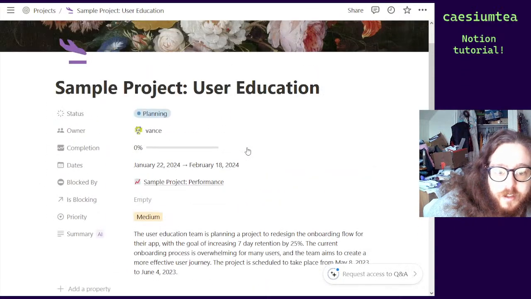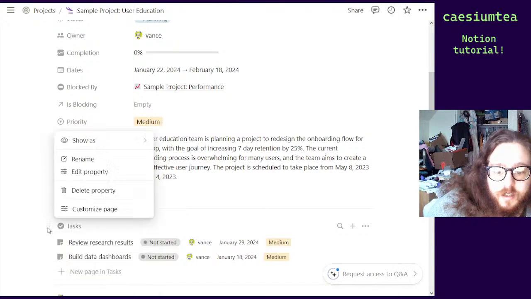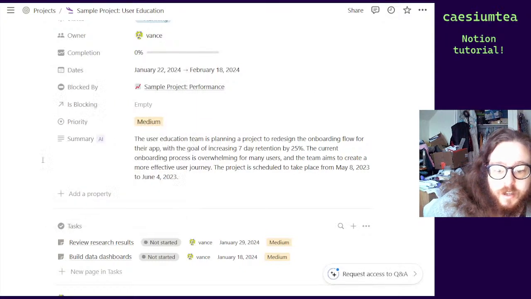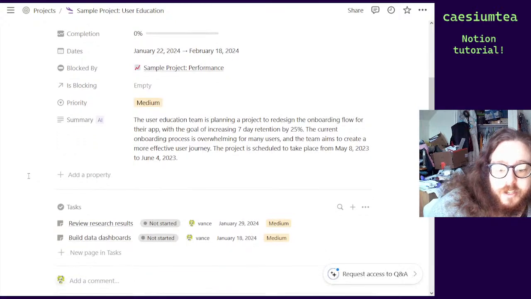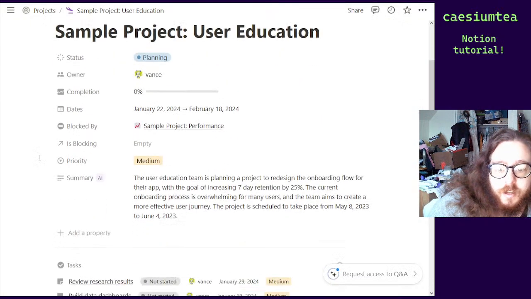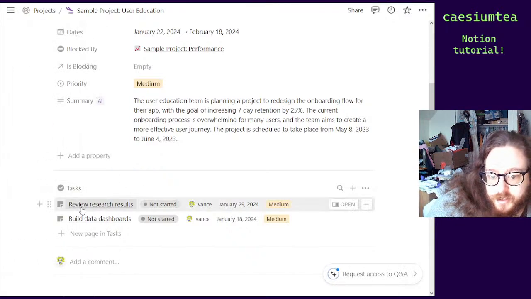We have tasks here. If you go into edit property, you can see that its type is relation. So tasks is a type of property called a relation, and it lets us connect from this. You can see from the breadcrumb we're in the projects database right now. We have sample project user education, but one of the properties of this project is tasks, to mark the tasks that we have to do to complete this project.